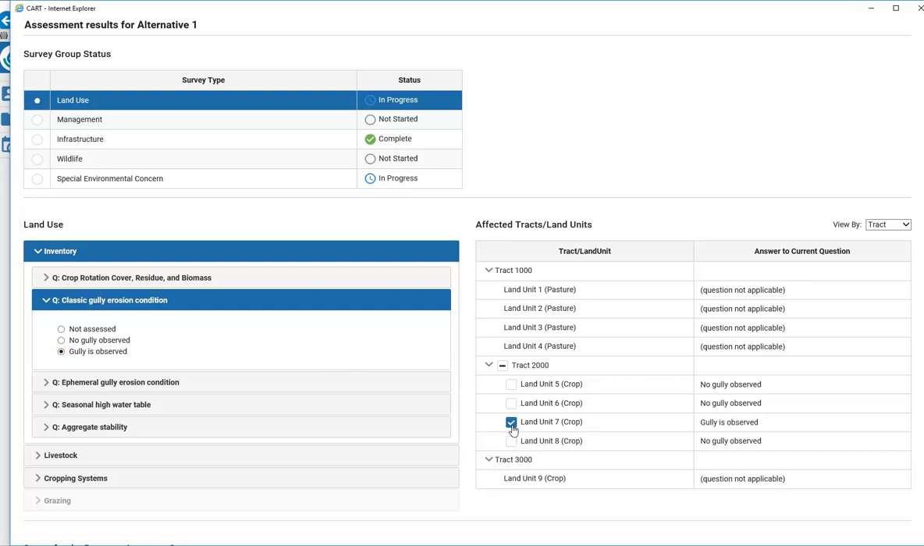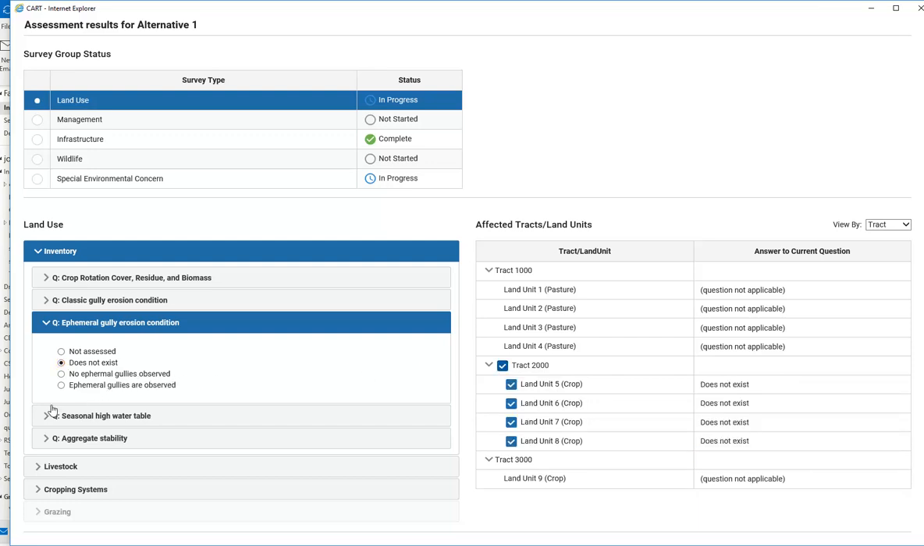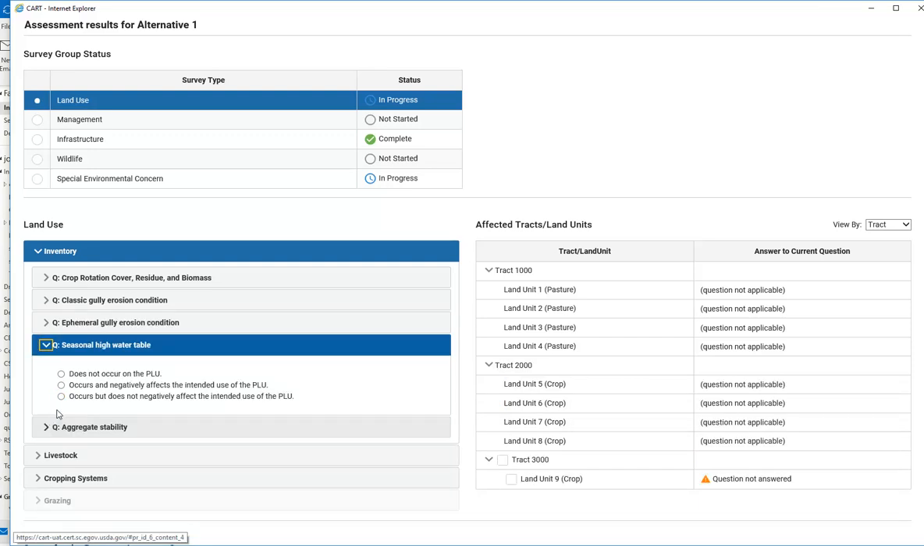We will answer the remaining land use inventory survey questions for ephemeral gully erosion condition, seasonal high water table, and aggregate stability. Any question that has land units flagged must be answered in order to mark the resource inventory as complete.